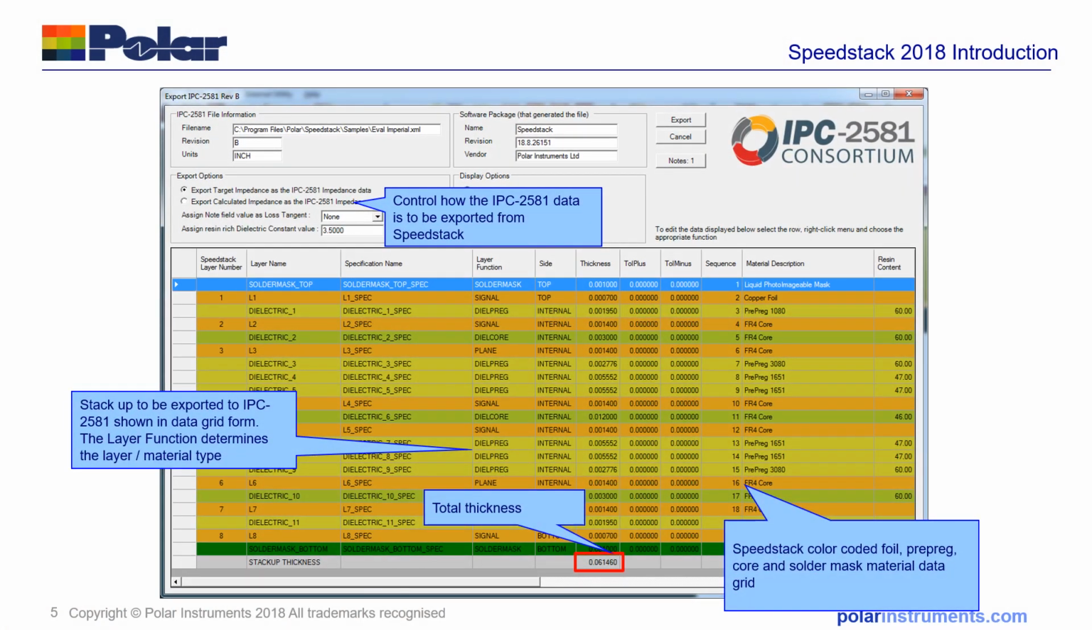There's a new dialog which you can see here, which allows you to export either the target impedance or the calculated impedance and control how the data is going to be exported from Speedstack. You can stamp the application that generates the file within this dialog. And you can also check the output data from Speedstack to see if it looks good before you make the export into the 2581 revision B format. We've color coded everything on here, keyed in with the Speedstack color code, so it's very easy to read on the export dialog.